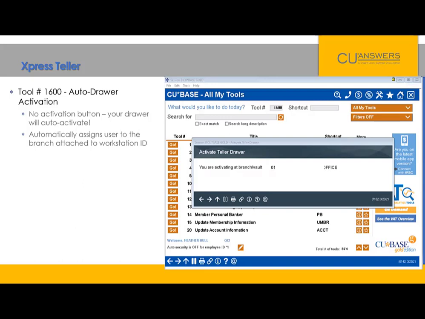So that tool number is 1600. You may have already seen the little spoiler there, but when you go into the tool in the morning, your drawer will automatically activate. I know I can't hear you, but I'm hoping I'm getting a couple claps here. It's a couple less things you have to do for your day. So when you type in the tool number, it launches the screen that you see here, and it tells you which office you're activating at. So you simply click your forward arrow or enter and move forward with that accordingly.